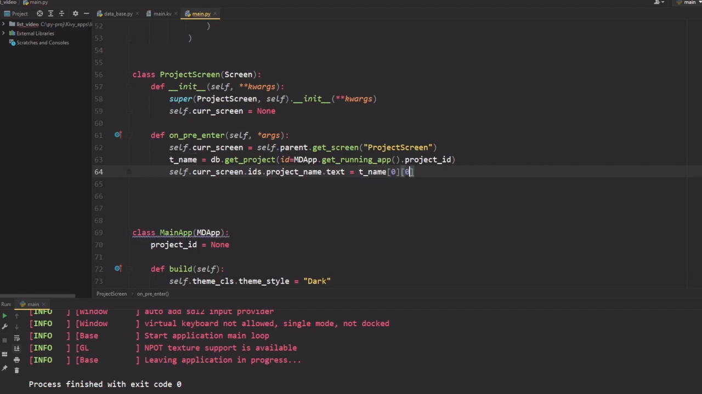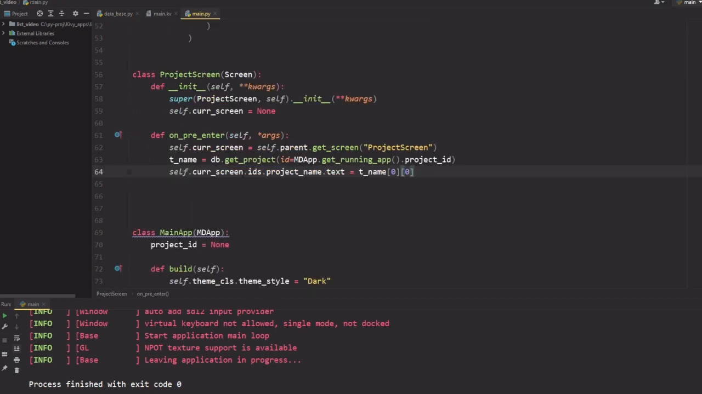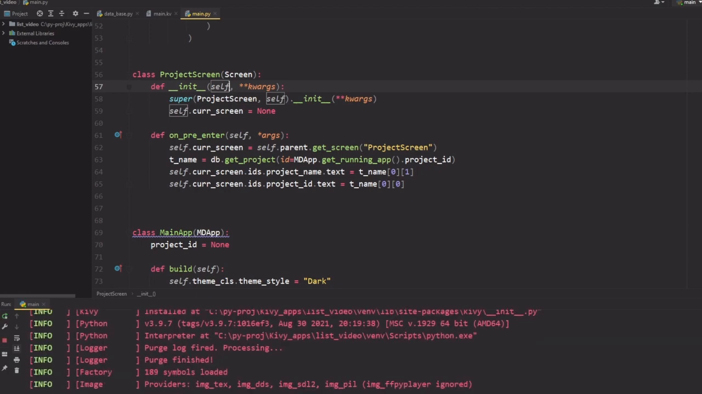0 0, if I remember. I got PID. Yeah, I'm getting PID and PName. So here I'm going to get project name as P1, and then project ID as 0. Should be like this. Okay. And this should be working, so let's try it out and maybe debug it if there's an issue.